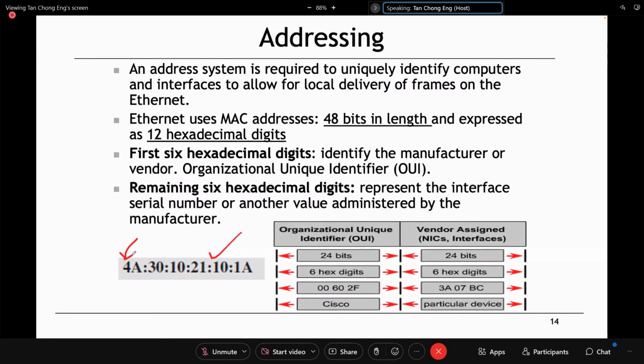0, 1, 2, 3, 4, 5, 6, 7, 8, 9. There's no 10, huh? 0, 1, 2, 3, 4, 5, 6, 7, 8, 9, A, B, C, D, E, F. So you have all the 16 possibilities for hexa. And in order to represent 16 possibilities, you need 4 bits. 2 to the power of 4 is equal to 16. That's why each hexa character requires 4 bits to represent. So how many hexa characters do we have here? We have altogether 12, and then it's altogether 48 bits.